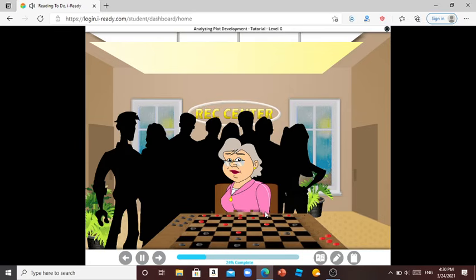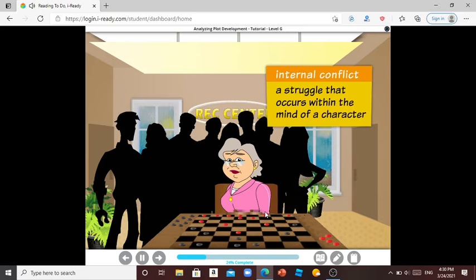Another type of conflict in a story is internal conflict. This is a struggle that occurs within the mind of a character, like making a decision or overcoming an emotion. In this case, one more minor conflict is added to the story. Grandma Irma is at an important point in the match, and she has to decide what move to make.